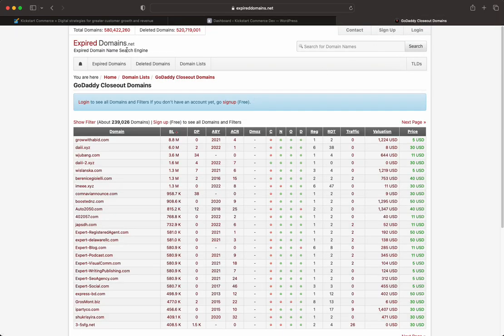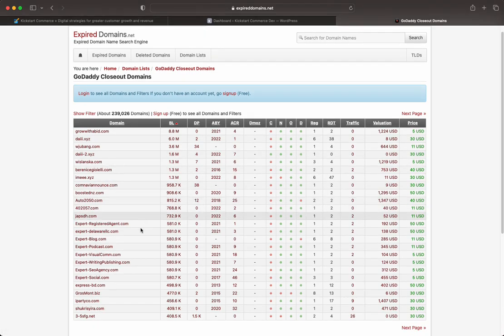And so if you go to expireddomains.net, on any given day, there are probably 80,000 to 100,000 domains that expire daily. But let's just say you were going through and you found one, and for this example, we'll use expert-social.com. Right now you could purchase it for $5, at least at the time of this recording, because it has backlinks, and let's just say those aren't bad backlinks, but good backlinks.